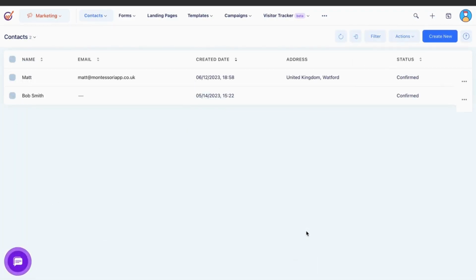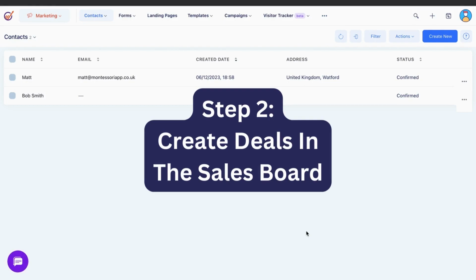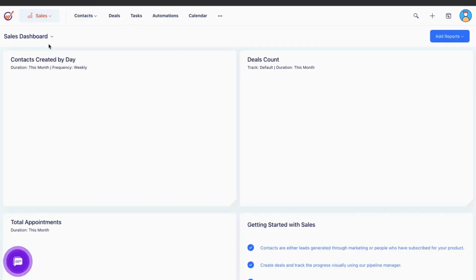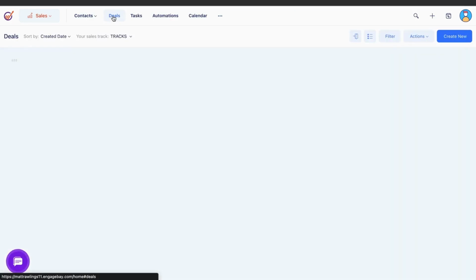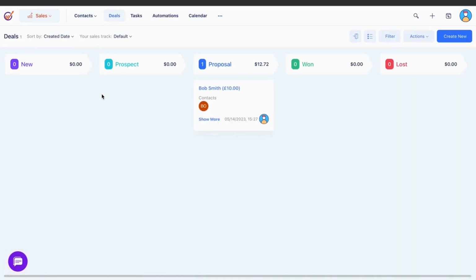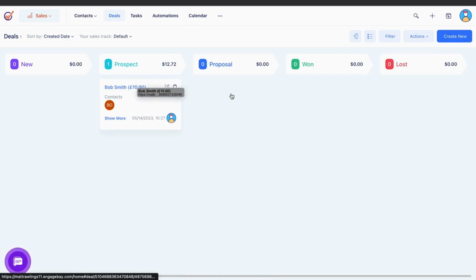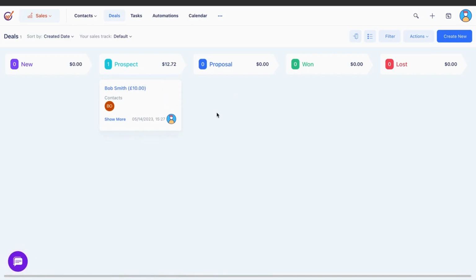Once you've done this, you can move on to step 2, which is to create deals within the sales board. Now you can easily track all your customer interactions in a simple and efficient way. Simply go to the Sales tab up here, then to Deals, and as you can see here, we've got the sales board. Here you can see all the different sections you can move your customers into, whether it be a new customer, a prospect, or a proposal.